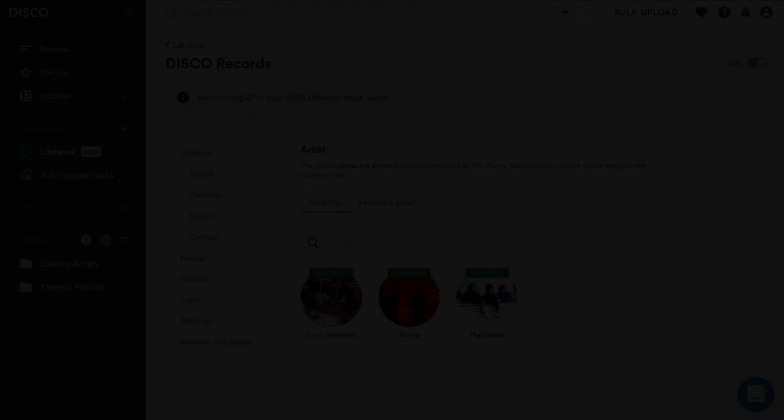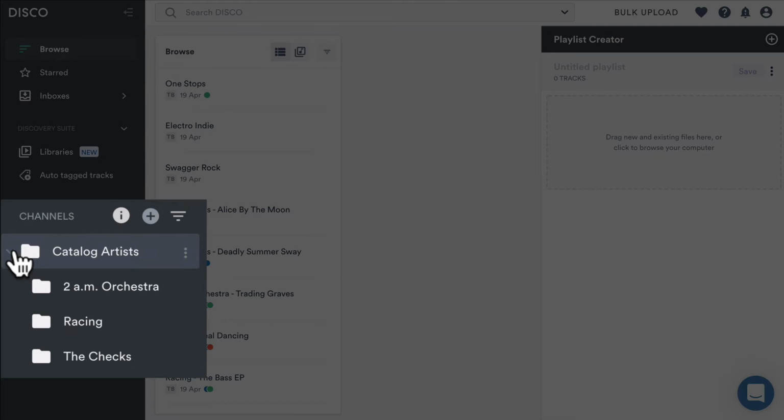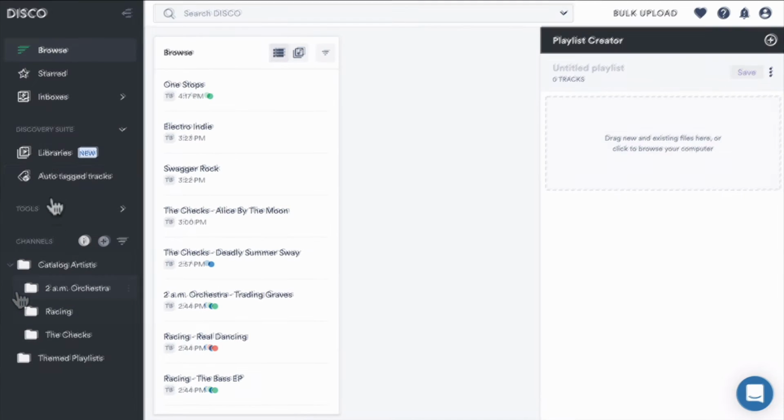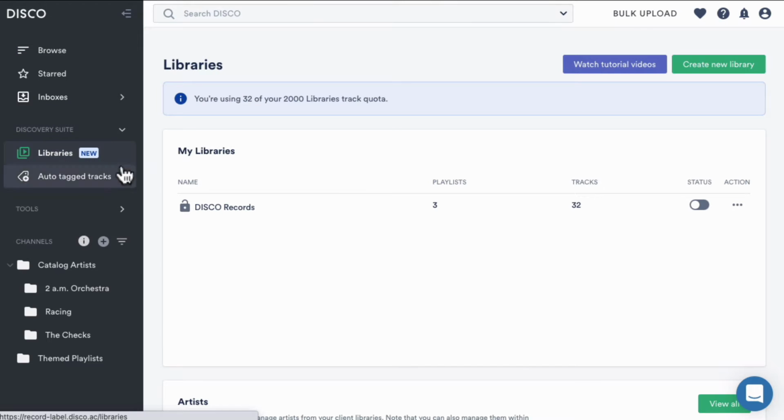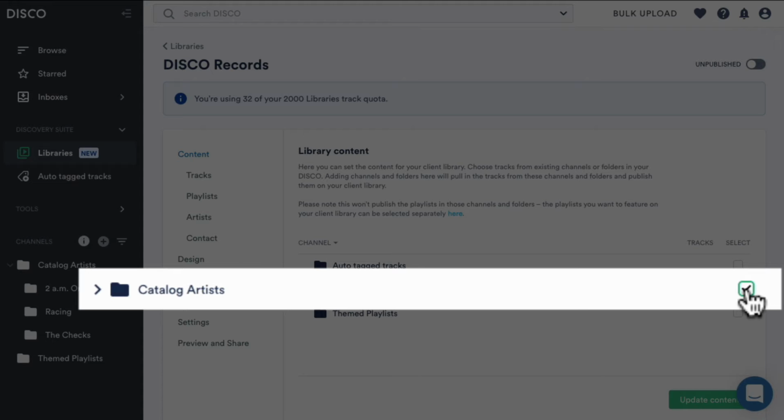Now that we've covered the ways to add content, let's go over a few best practices. In some cases, you may want to publish your whole catalog. The fastest way to do this is to create a catalog channel, if you don't already have one, and select that on the Content tab.